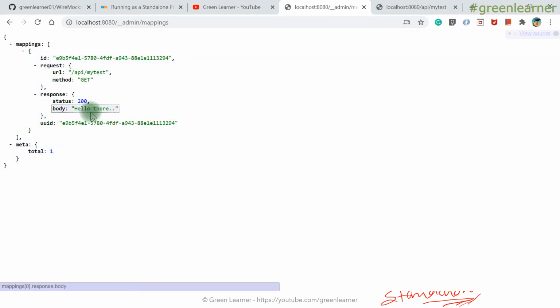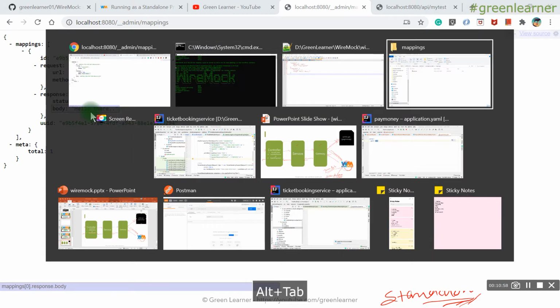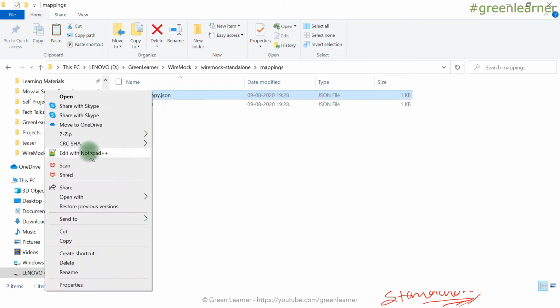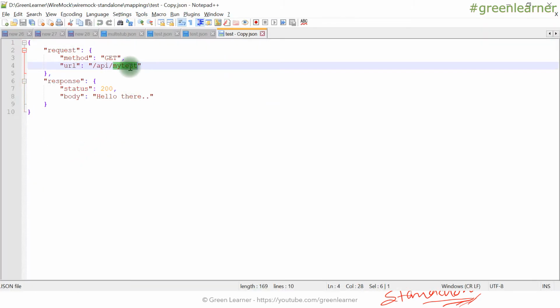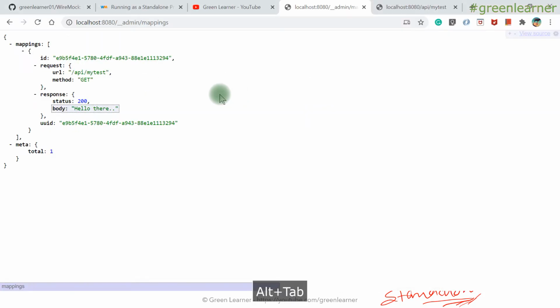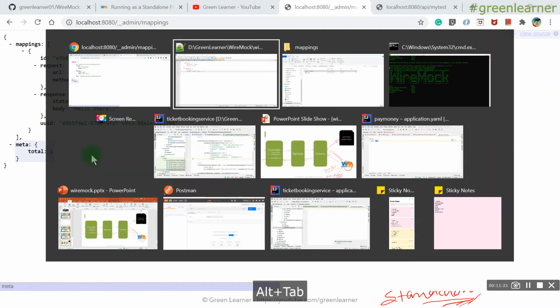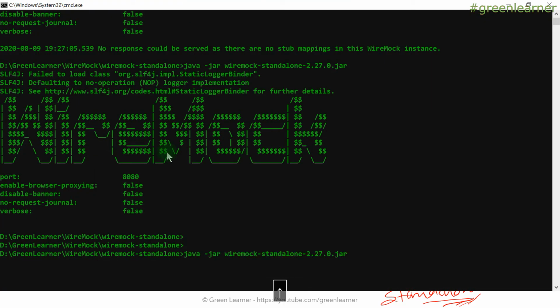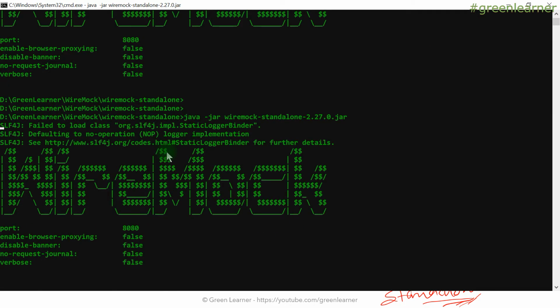If I want to make more mappings like this, I can just go ahead and edit this and say hello API, right? If I save this and hit this again, it is not going to give me that data that we just edited. You have to restart your server when you are adding more files into the mappings folder, so that while starting the server it can pick from there, right?